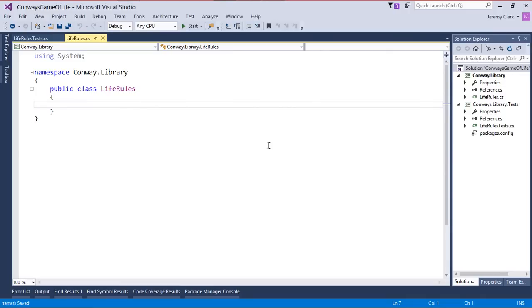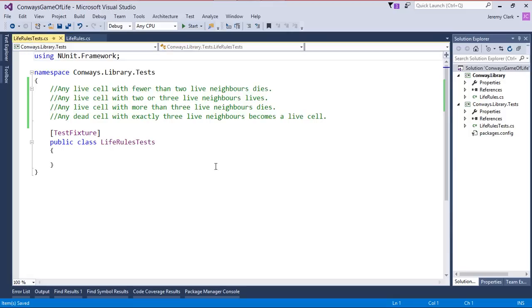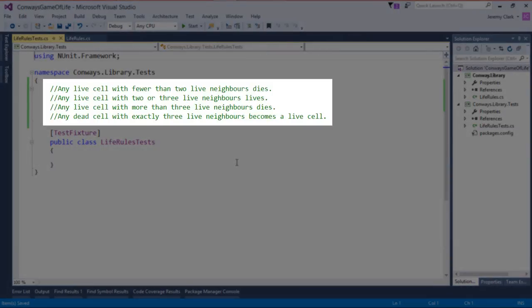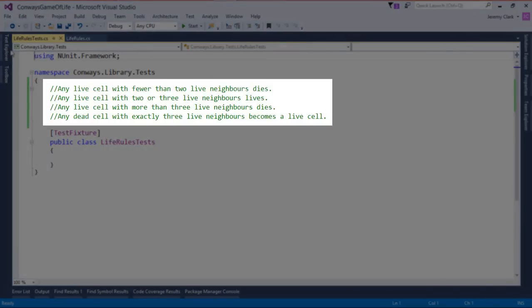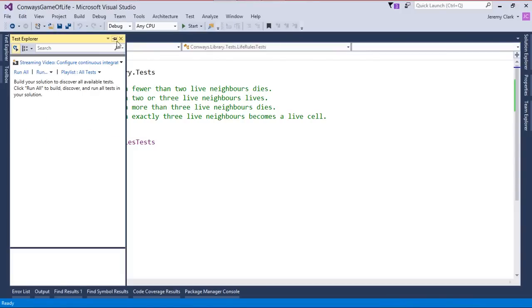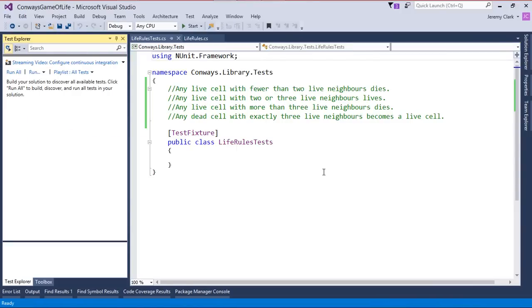We have our Life Rules class, and this is where we'll put our business rules. And then we have Life Rules Tests, which is going to hold the unit tests. Now, since we're starting with the tests first, I've actually put the business rules inside the test class itself. This way we can use these to generate the test methods that we want.